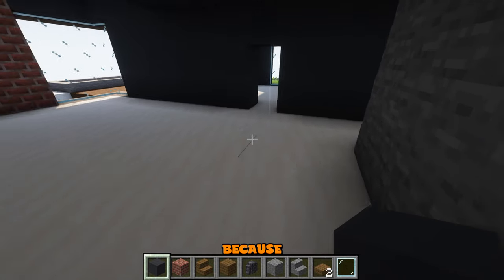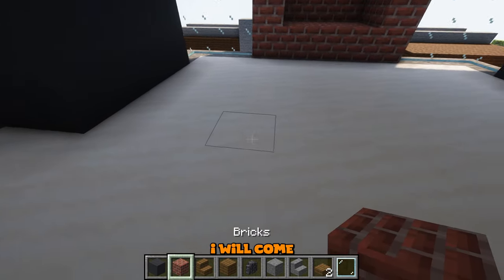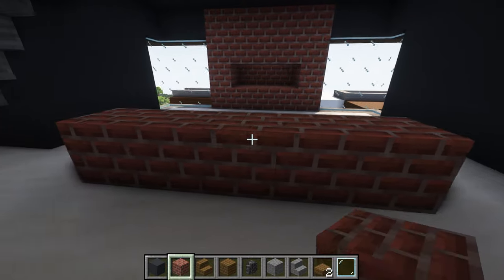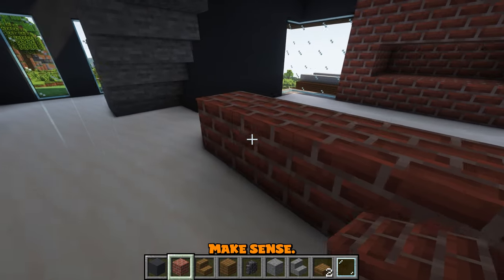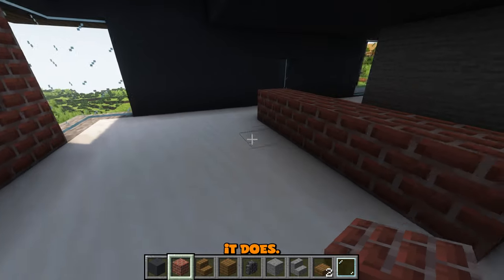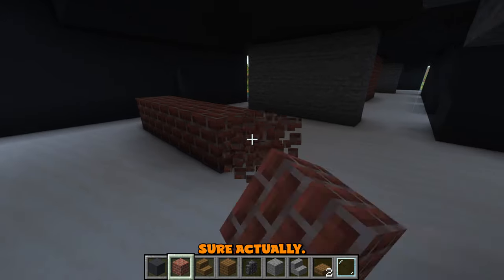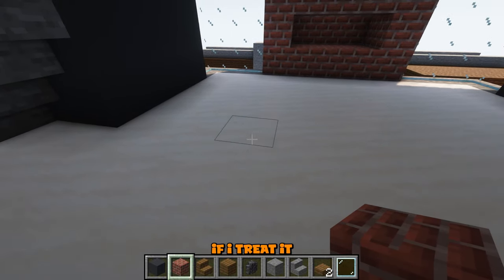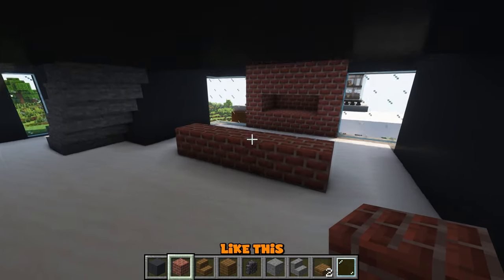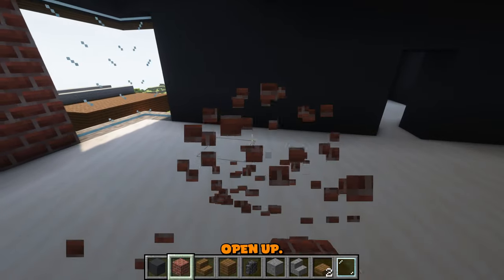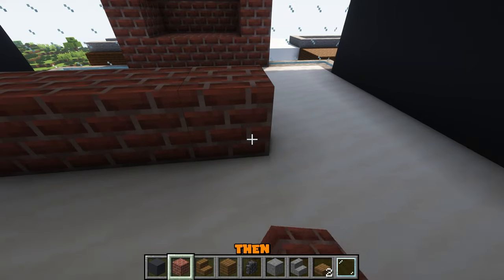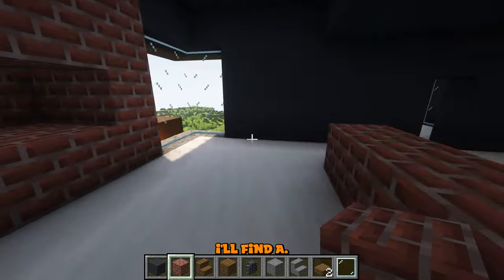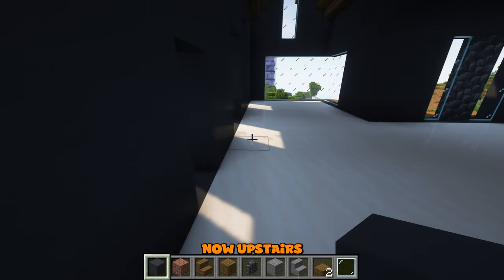This doesn't need a divider because, well, it's the living room. At most, I will come here and put this here for a TV and also, oh, well, does that make sense? I guess it does. I'm not sure actually. We'll revisit that. But there should be a certain room divider here. If I treat it like this, then we can have kind of a hallway feeling right here, with a seating area here, and I'll just put the TV above the fireplace. Duh.